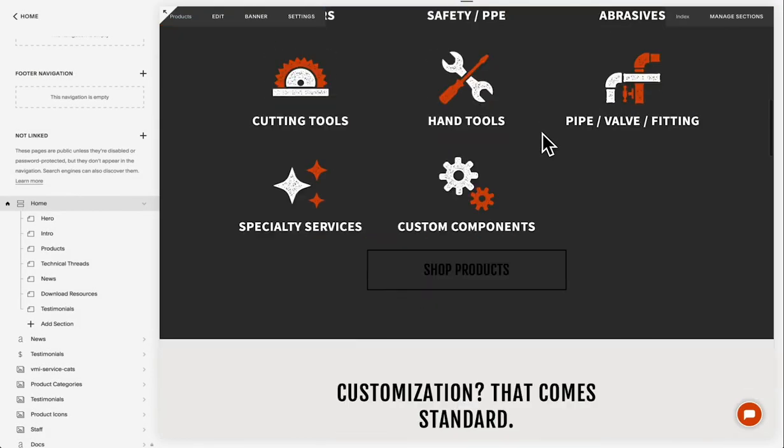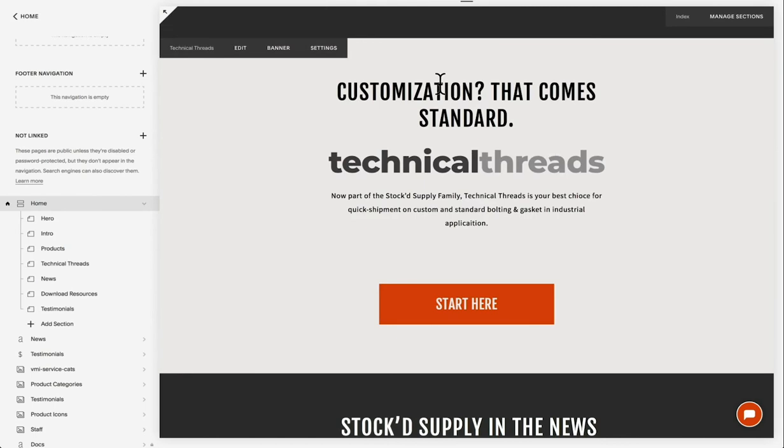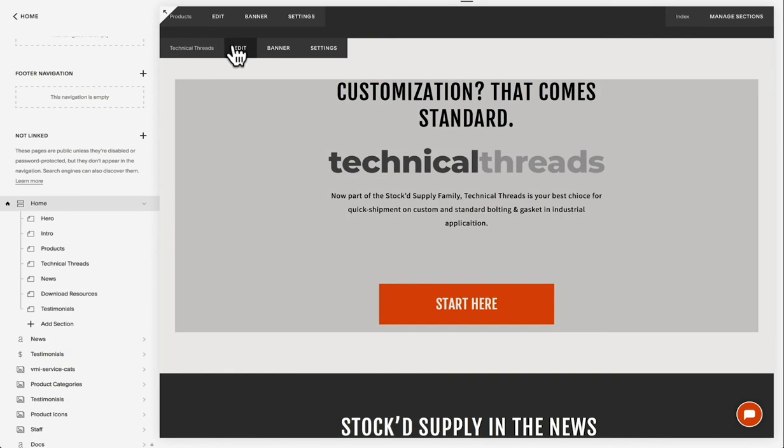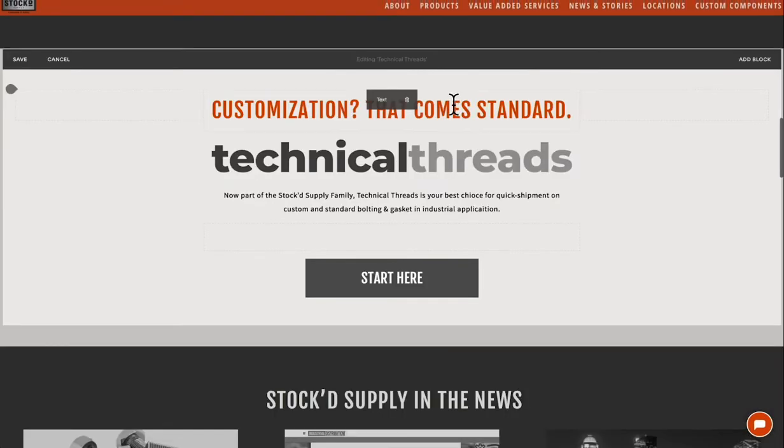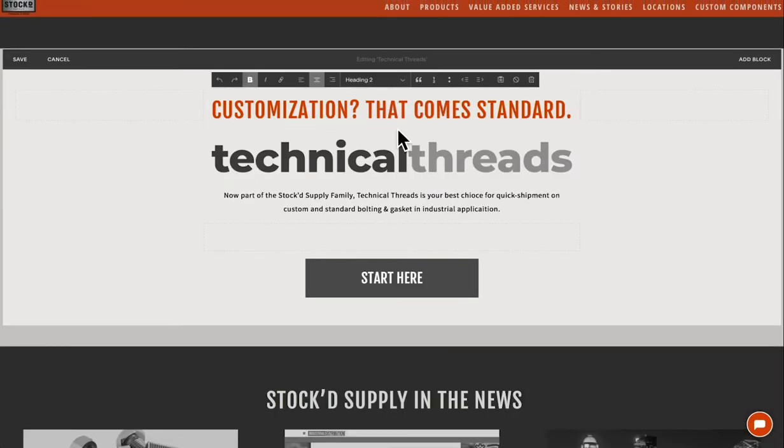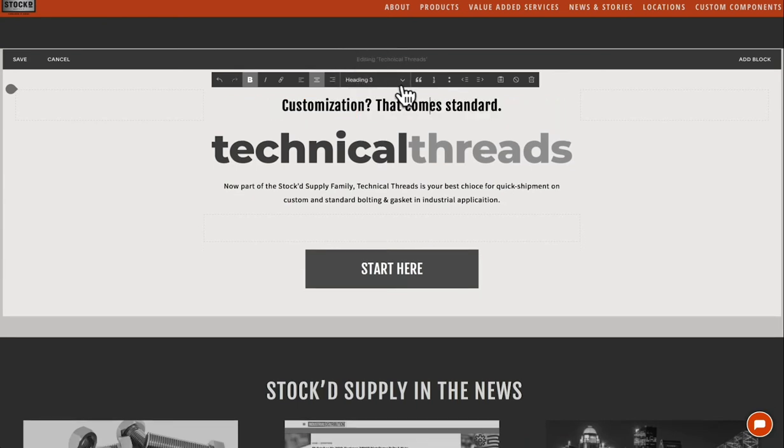All right, continuing on, here is another section of this page, and this is the technical thread. So again, I want to edit this, and if I hit edit, I can just click here and start editing. Now notice that this is a text block, and this is set to a heading 2. So we could change this if we wanted to heading 3, and you'll see how it changes. But this is a heading 2.